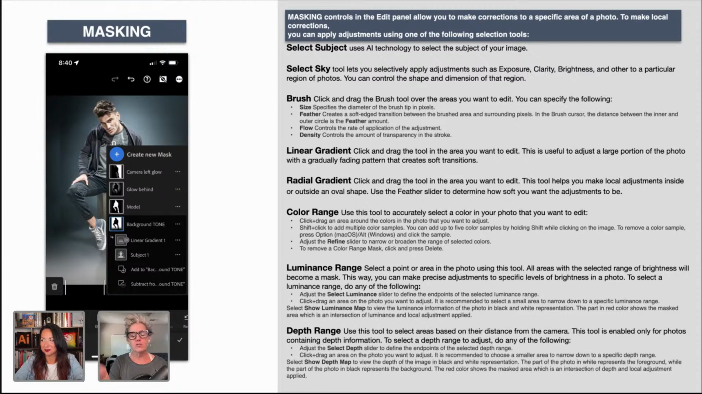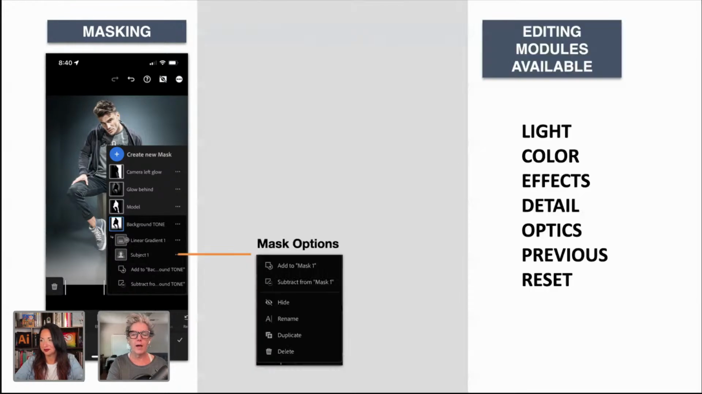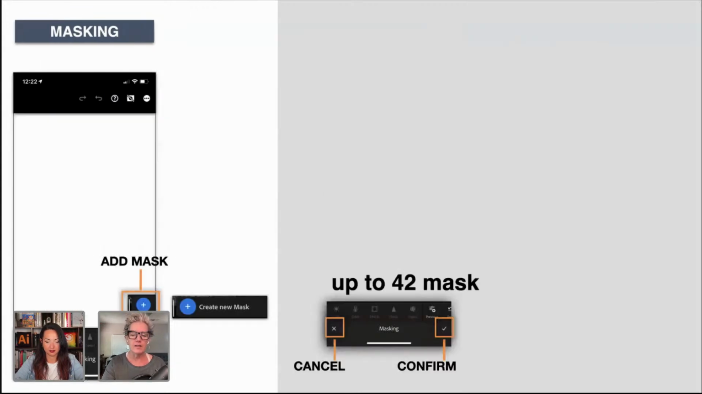And on the deck you'll have all these definitions, so you can look at the deck later and read more about it. It's really important that you guys know this. When you're masking, you only have access to light, color, effects, detail, optics, presets and reset. So you cannot do geometry in a mask. That's really important that you know. But you can also combine masks, which is amazing, and I'm going to show you that in a bit. There's a lot to this.